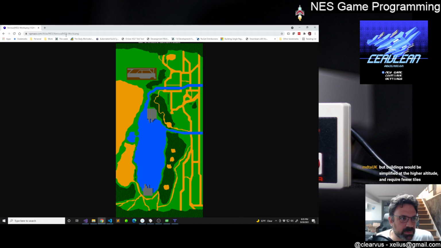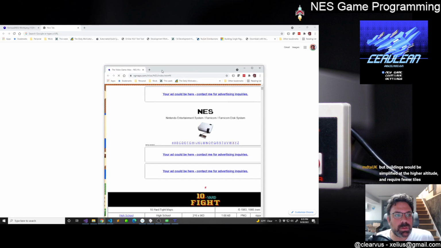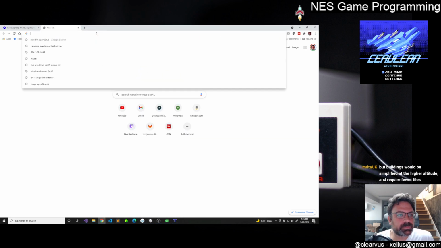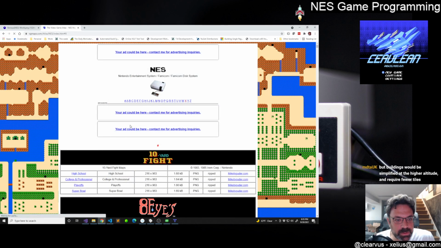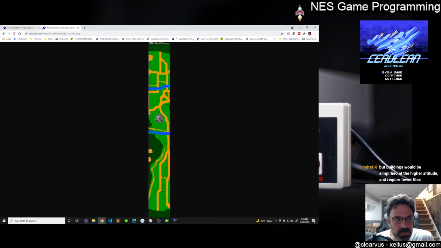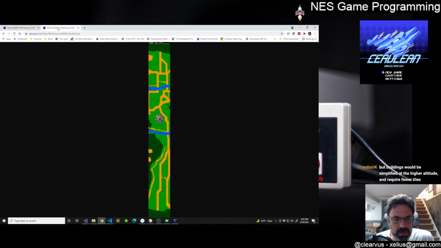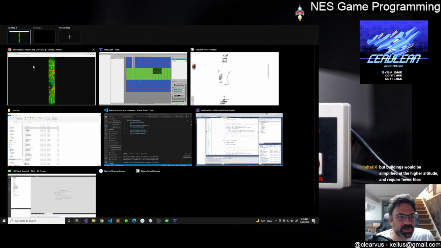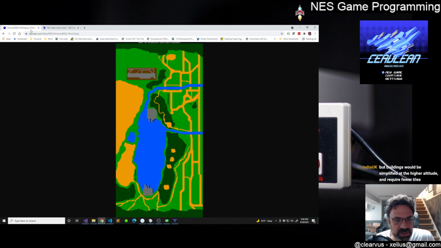Let me do a side by side because I actually don't know what I'm looking at here. Alright, let's take a look. Area 4 was kind of cool looking. Oh yeah, it's just this section right there. So each section is just a strip of this map. 1, 2, 3, 4.